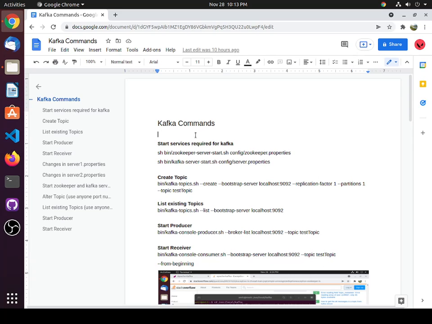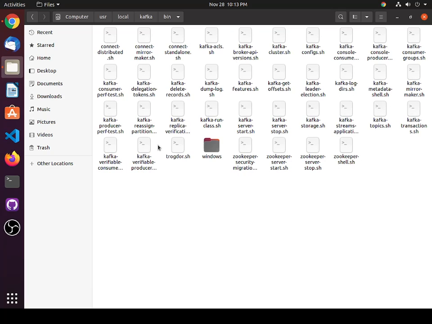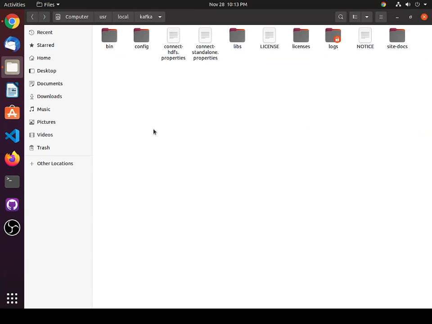So here we are going to see the first one, single broker Kafka. For that, you have to first go into your Kafka installation folder, inside bin. So you have so many files: Kafka topic, Zookeeper, and Kafka server. So you have to be in this folder.